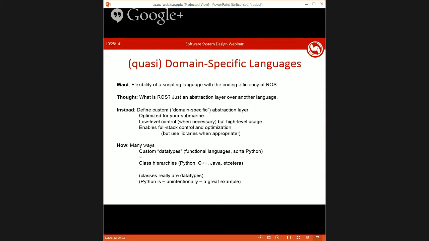And we try to accomplish this by using something which I guess informally I'll term a quasi-domain specific language, which is simply a way to give one the flexibility of the scripting language. We write our code in the scripting language, but still have the efficiency, still have the abstraction layer that something like ROS provides. And really, this is what ROS is. ROS is just an abstraction layer over another language. Your computer doesn't execute ROS code per se. It just turns that into something else which it can execute.